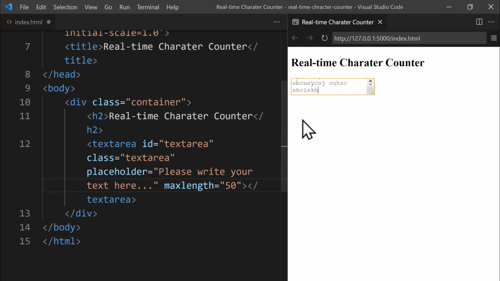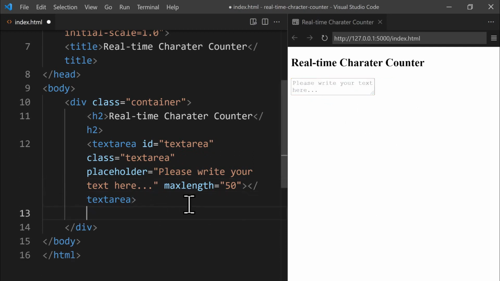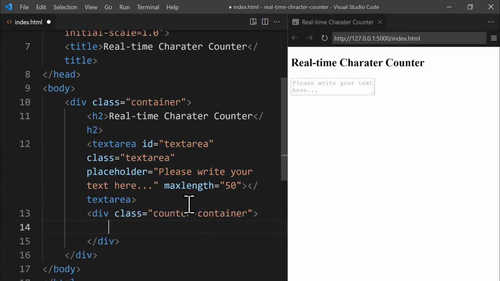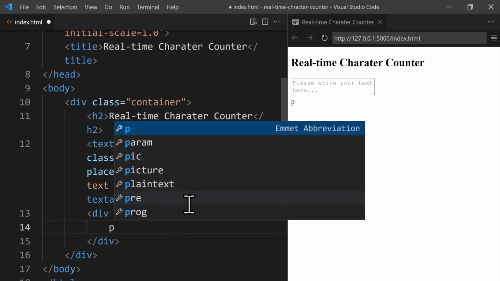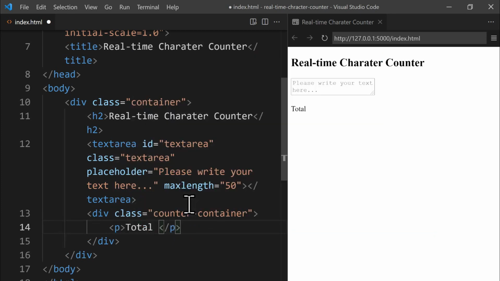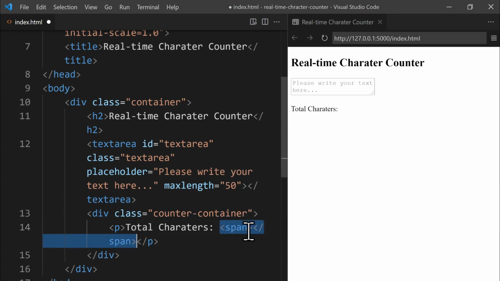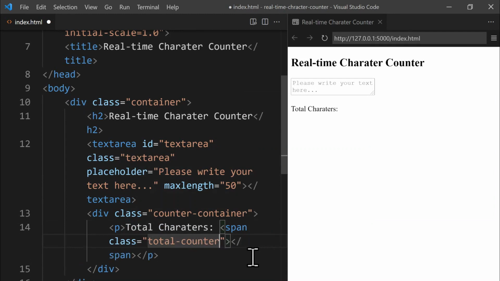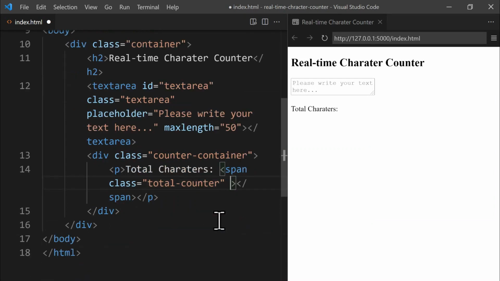After this, we have the counter area. We have the total counter and also the remaining. So we create a div here with a class of counter container. And inside this div, we have a paragraph saying total characters. And inside we have a span, because we want to change this section using JavaScript dynamically later when we are typing. So this span has a class of total counter and also an ID of total counter, so we can easily get them inside the JavaScript.